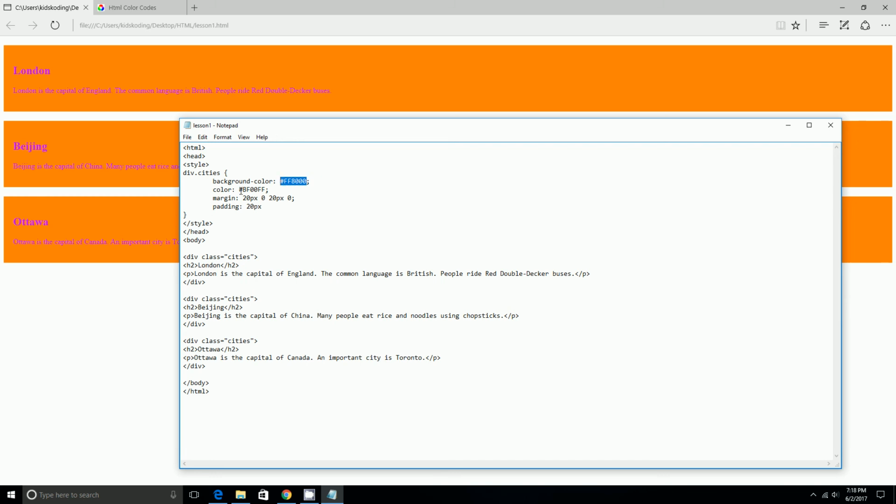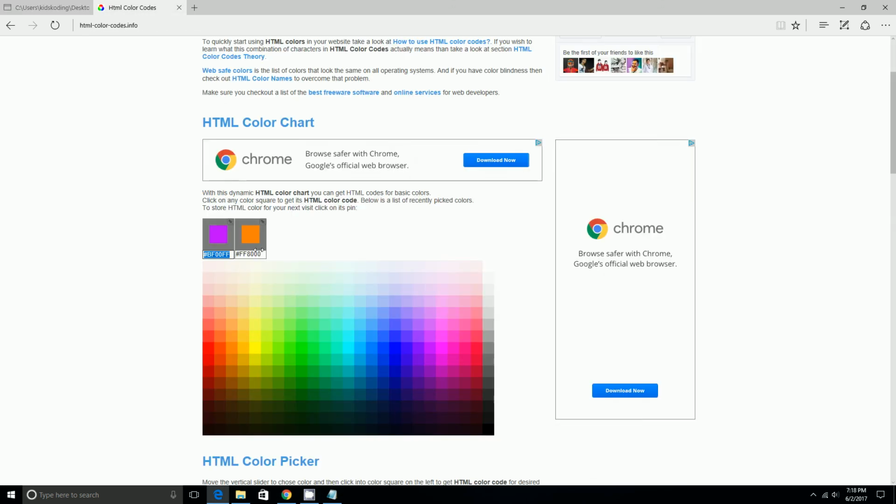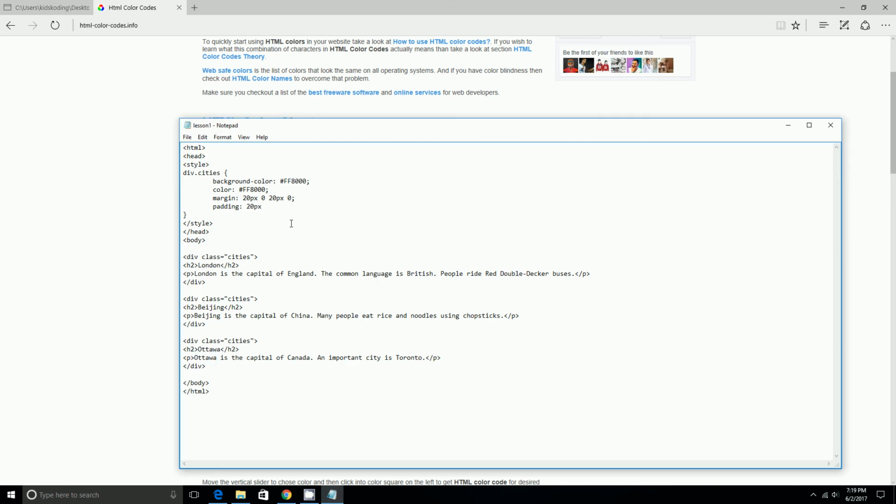How about I do this? Because I'm going to switch the colors. And then I'm just going to erase this. And then I'm going to go back to the color codes. Copy. Paste.